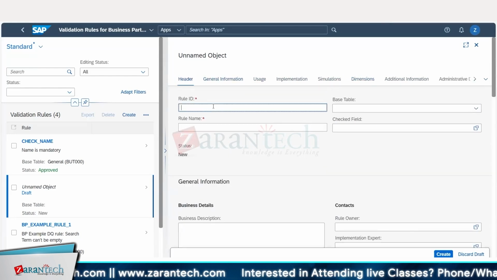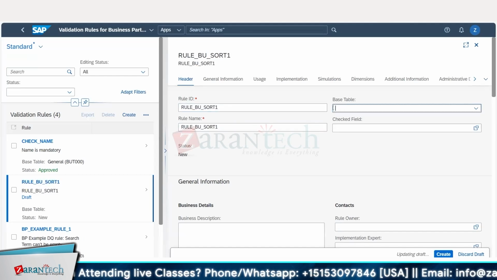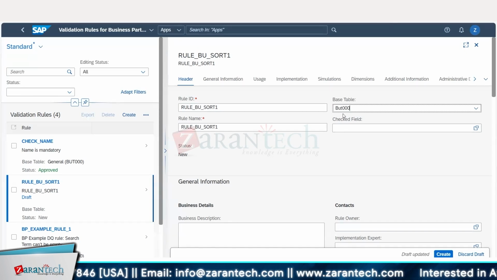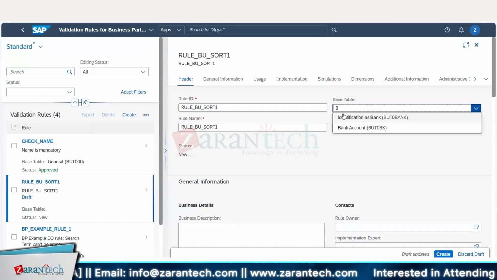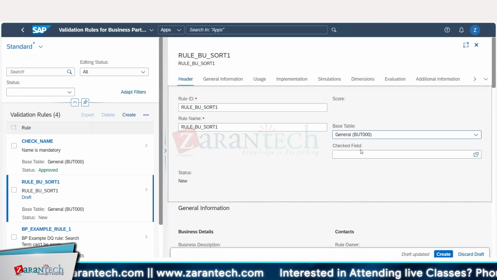Okay. So now let's create a rule, underscore BU underscore SORT 1. This is for search term 1. I've given a sample rule name; rule ID and rule name are both the same, and the base table. This is important. It means which table we will be concentrating on, which table you are interested in creating a rule for. So now it is BUT000. In products, maybe it is the MARA table or MARC table or some other material-related table. So here, let me take BUT000. Yeah, so the base table I have given.